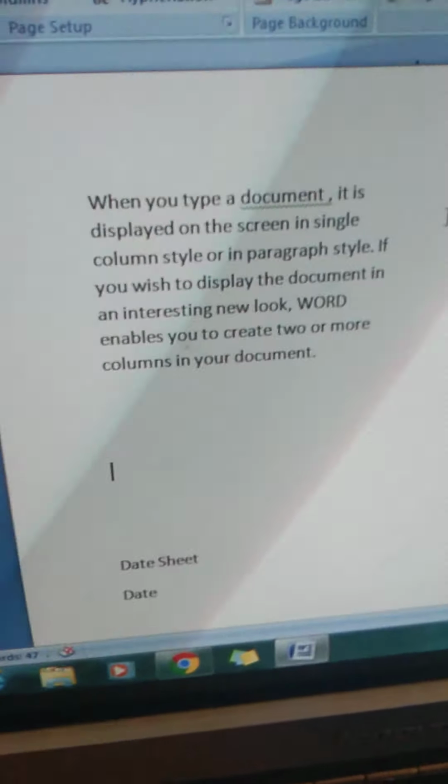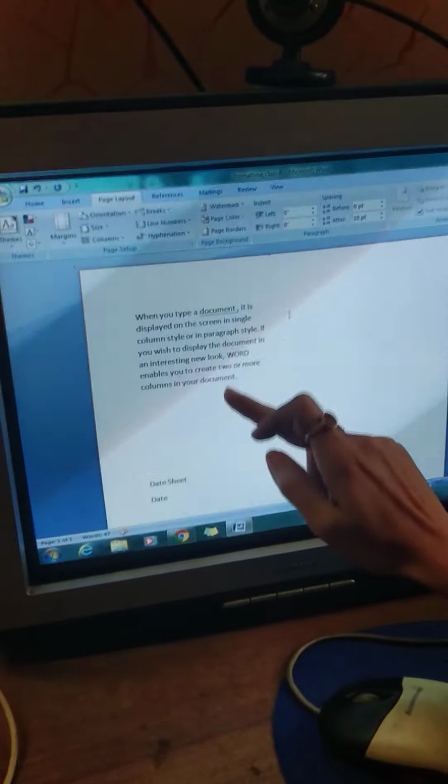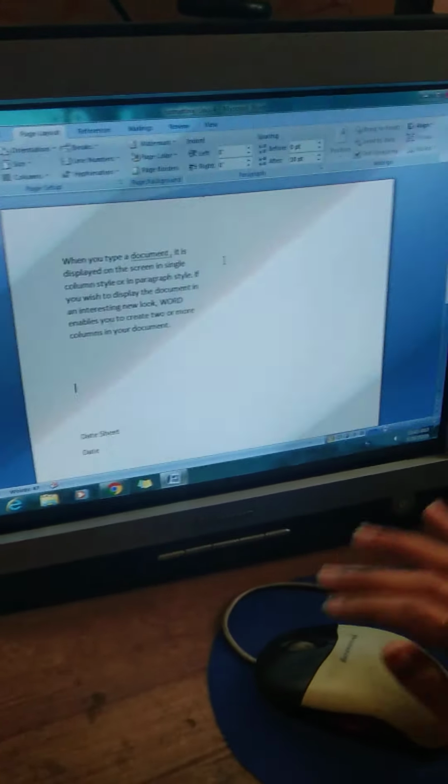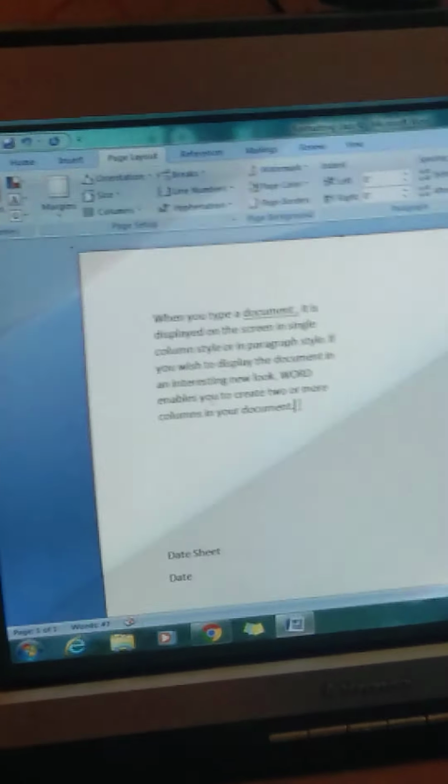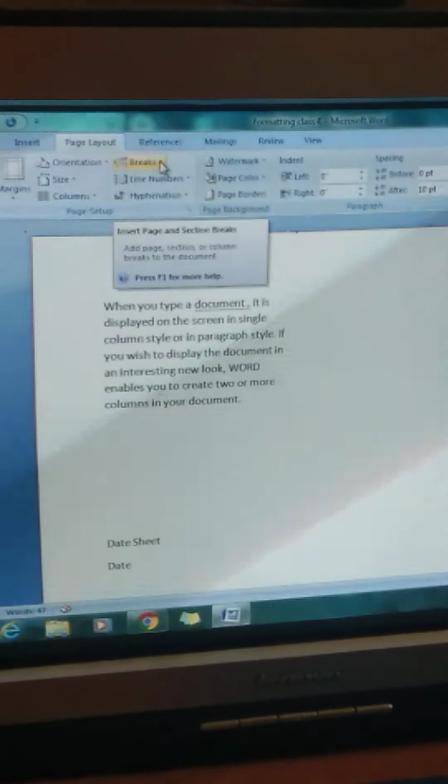Now there are 2 columns that have been made in this Word document, and this entire text has been shifted to the first column, and we can write anything in the second column. If we want to write in the second column, click the cursor at the end of the text from where you want to put a column break. From here you want to move to the next column. So click the cursor here and then click on this Breaks option in the Page Layout tab.